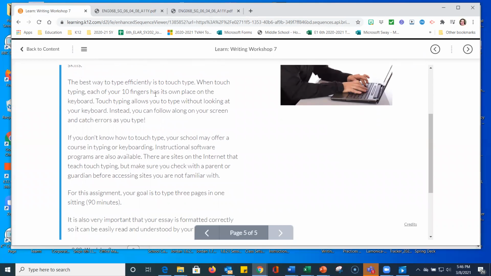The best way to type efficiently is to touch type. When touch typing, each of your 10 fingers has its own place on the keyboard. Touch typing allows you to type without looking at your keyboard. Instead, you can follow along on your screen and catch errors as you type. I can touch type up to 72 words per minute, sometimes 76 if I really get in the zone.